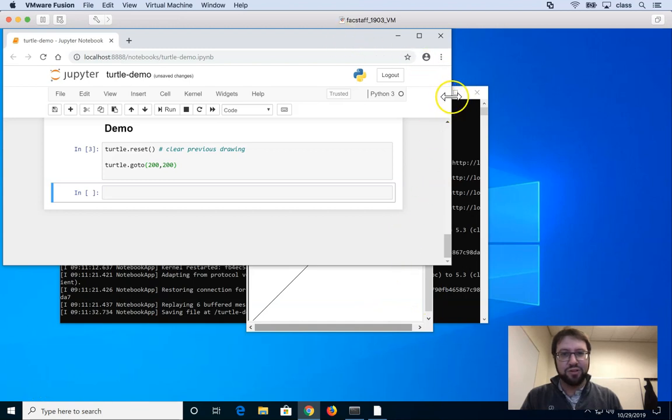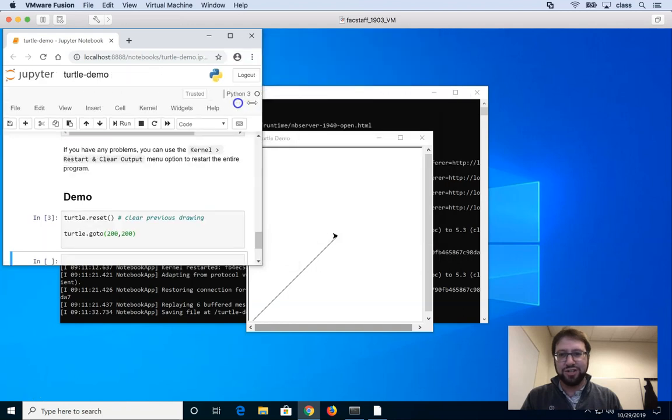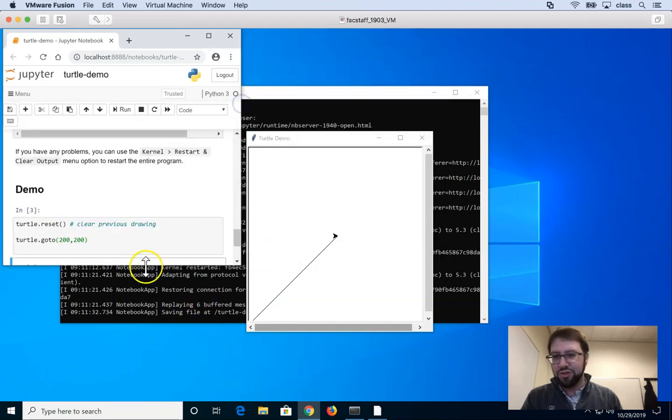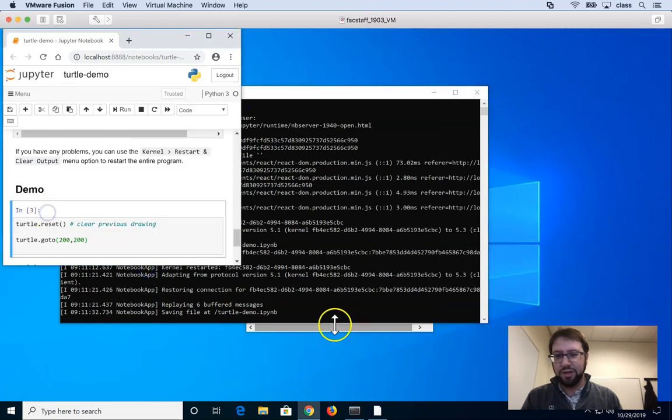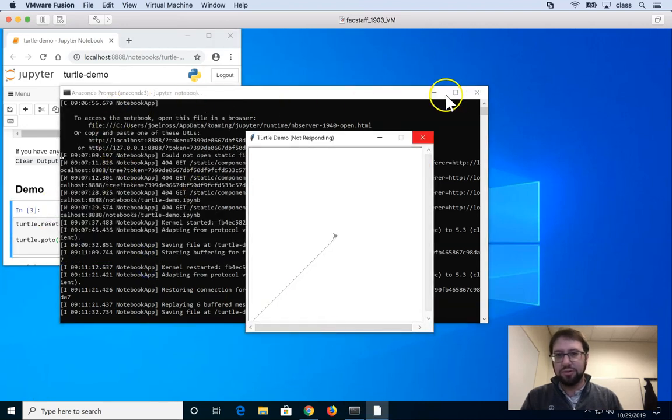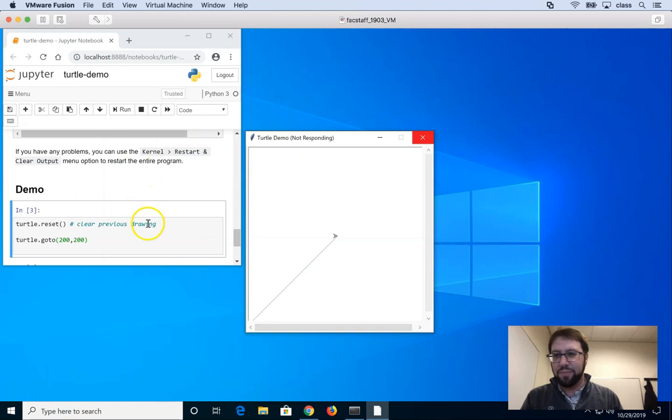I'm not sure how much of this is Windows or how much of this is my virtual machine just crashing on me. Here, we'll just do this. This will work fine for us. Minimize. There we go. You can see that my turtle moved up there and it's this little gray triangle at the corner.